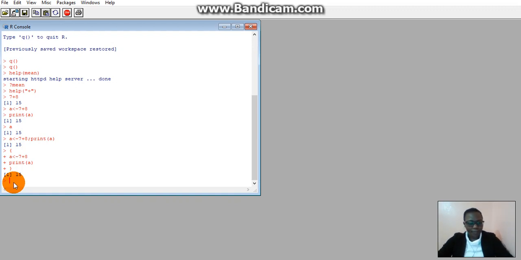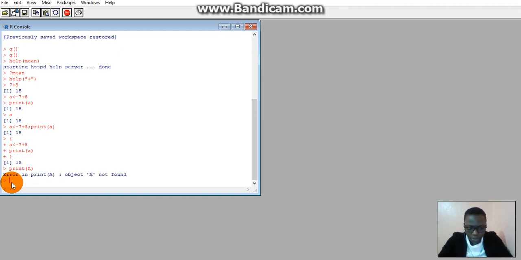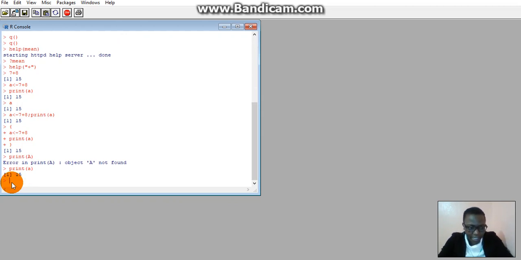Commands are case sensitive. So if I want to call capital A, because my command up there is a small a, I will get an error that object A not found. That means it does not know a capital A, but it only knows a small a. So if I print small a, then I get my result as 15 because it was already stored. That means that it is case sensitive.